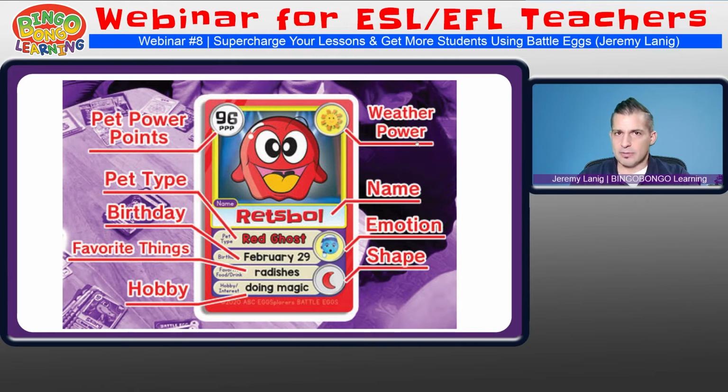Each pet card has a weather power. There are 3 of these. It's like Janken, or rock, scissors, paper. Sunny beats windy, windy beats snowy, and snowy beats sunny. So we can either play using points, or we can play using this Janken style game.